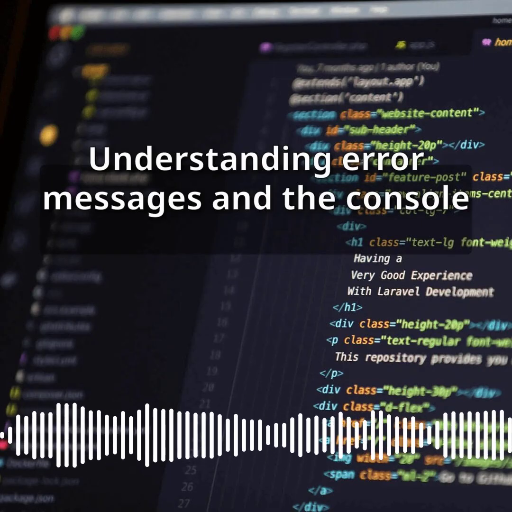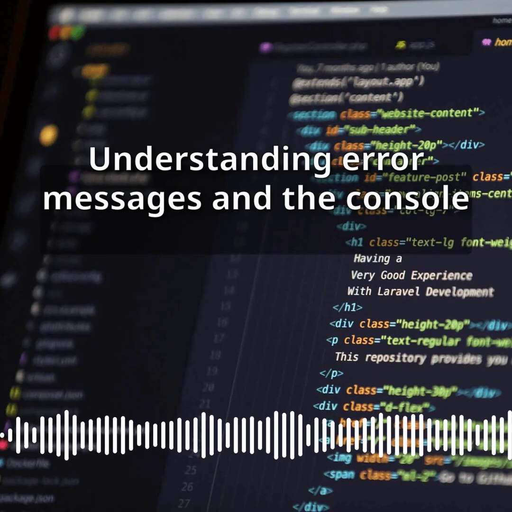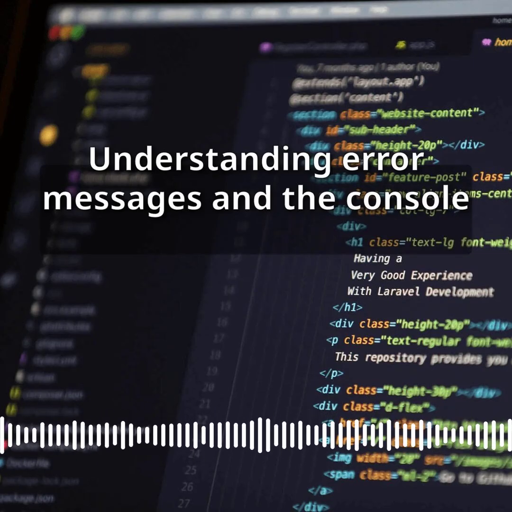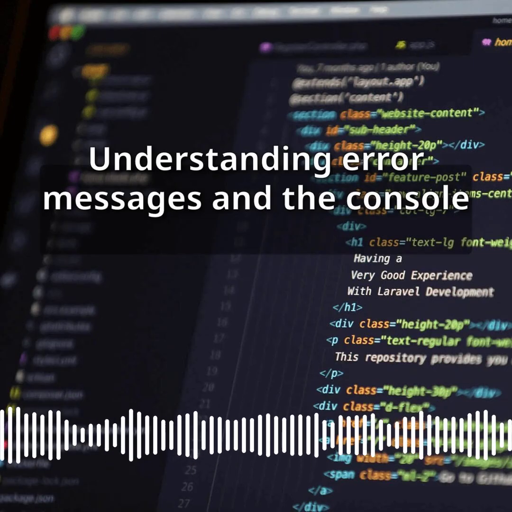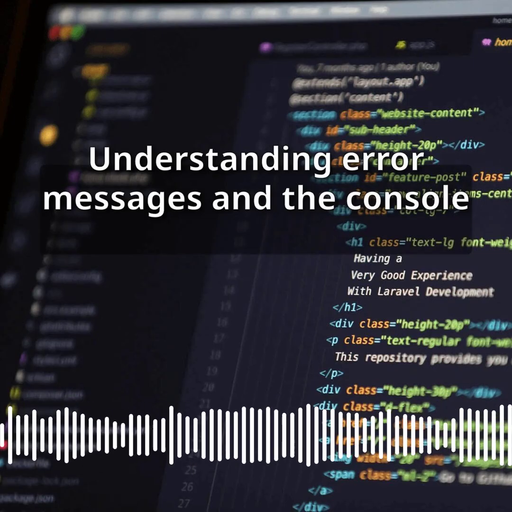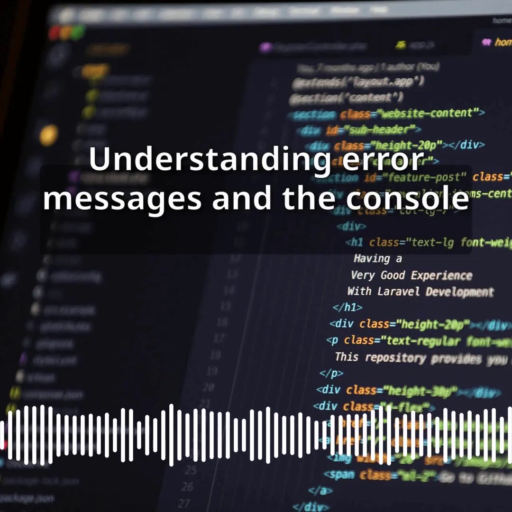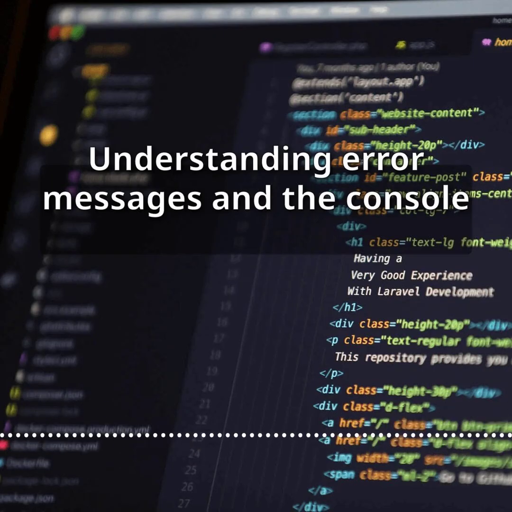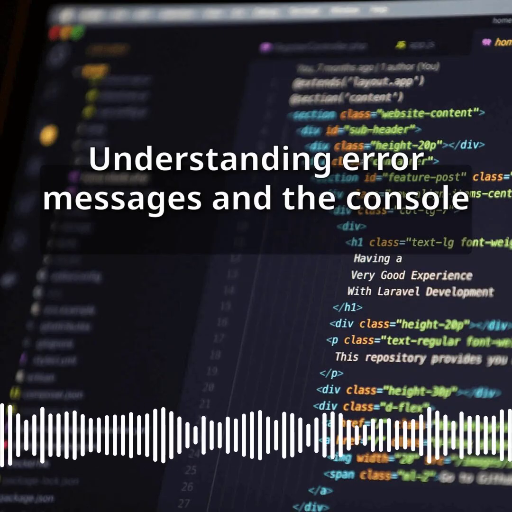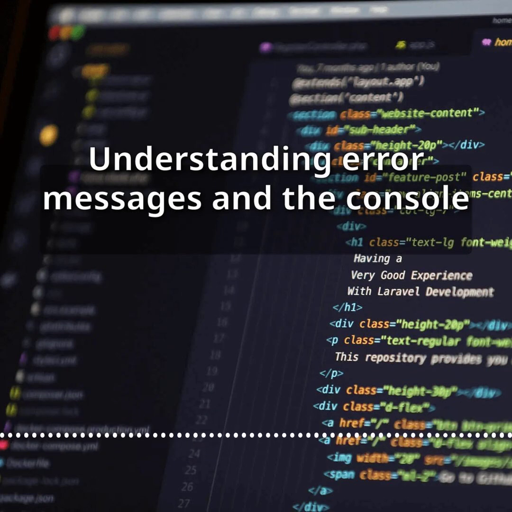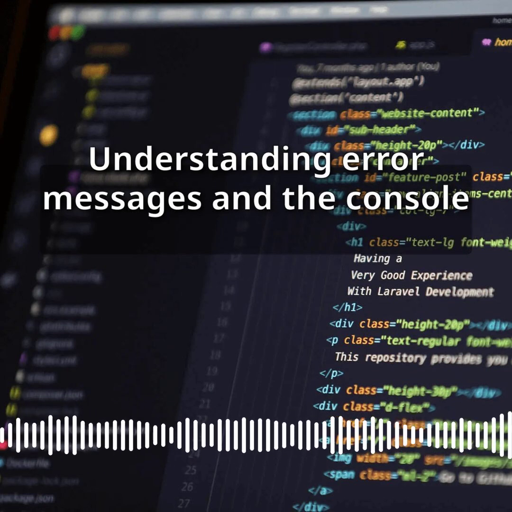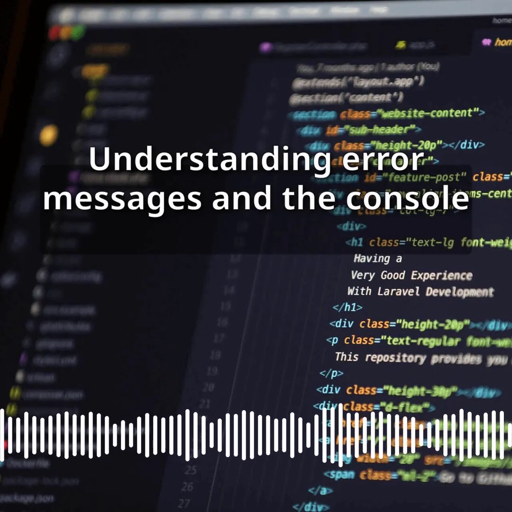A 404 is not a JavaScript error. It is an HTTP status code that means a resource was not found. If your HTML file references an image, a style sheet, or a script that does not exist at the specified path, the browser will log a red message in the console such as, "Failed to load resource. The server responded with a status of 404, not found." This is extremely common when you mistype a file name or use the wrong relative path.